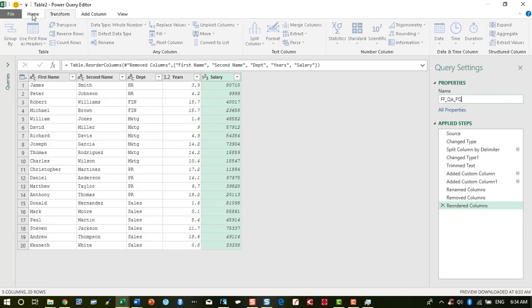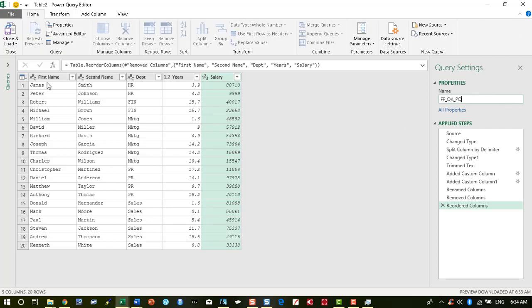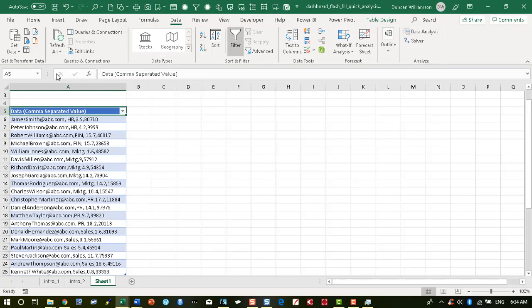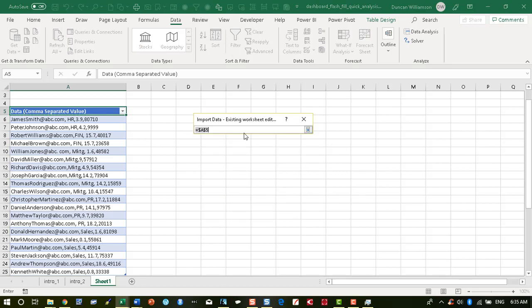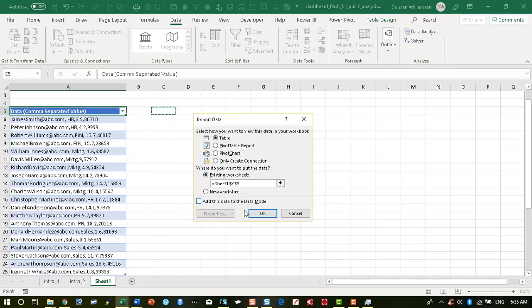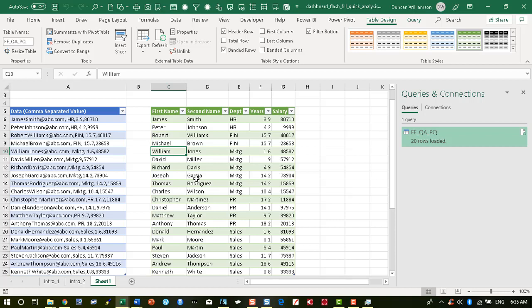Now, home. I'm going to save this, but I want to close and load it to this sheet. I want it to be the same sheet as this one. Existing worksheet, this one. I'm going to put it there. I'm not going to extend that column in terms of width at all. I don't need to add it to the data model. I'd like to leave that alone. And I'm going to copy the sheet.